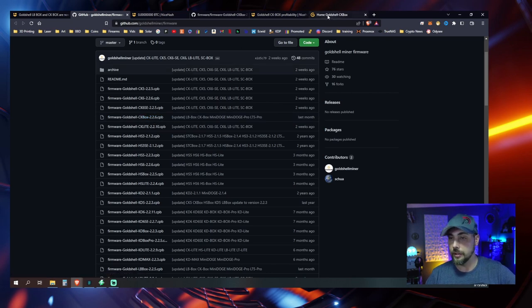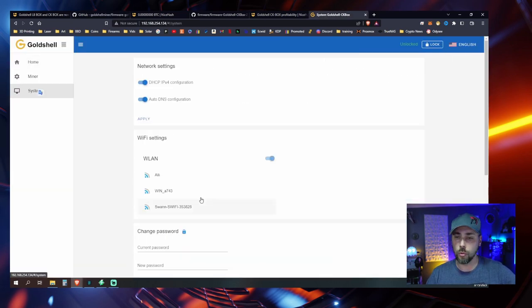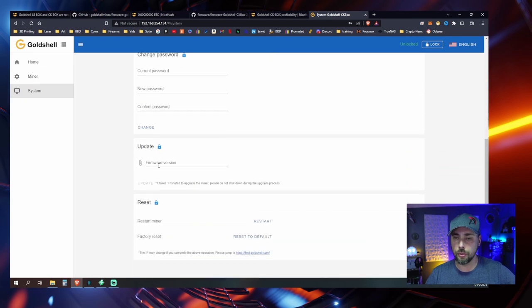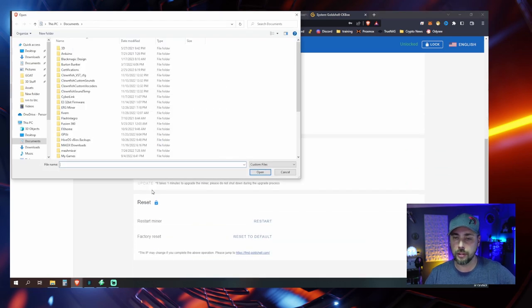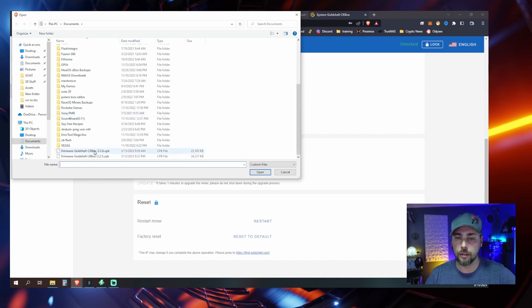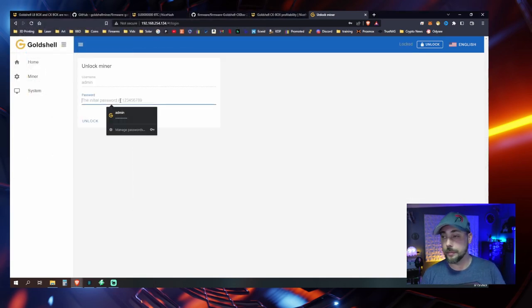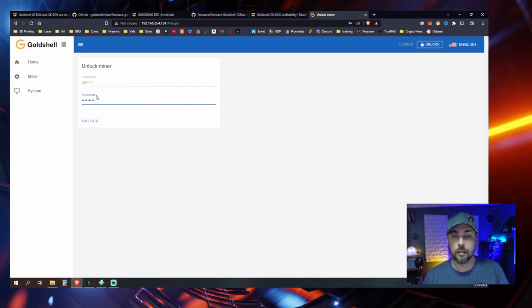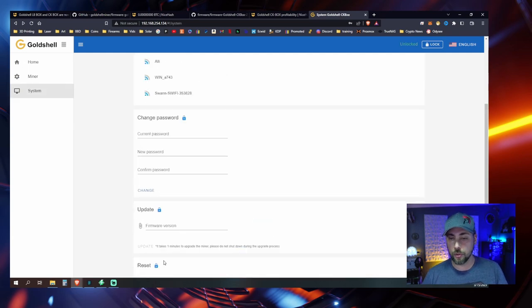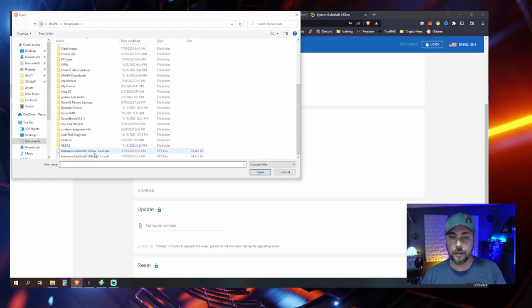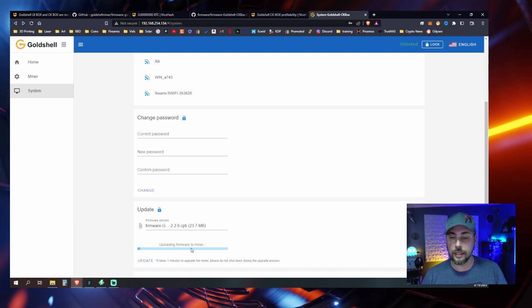I've already got this downloaded, so when we're here in the miner, we'll go into systems, we'll go down to update firmware and click the little Clippy icon. You remember Clippy. Then we're going to find the firmware that belongs to our box and hit update. Sometimes this popped up. In fact, it's popped up just about every time. It said unlocked before, but we'll go ahead and put in our password and do that again. We hit update and we let it update.